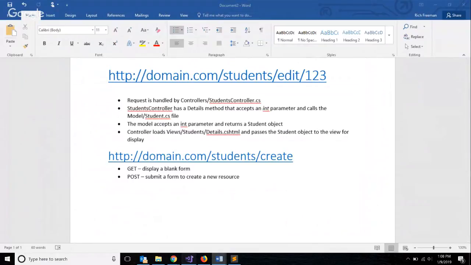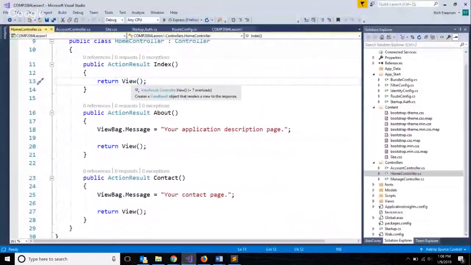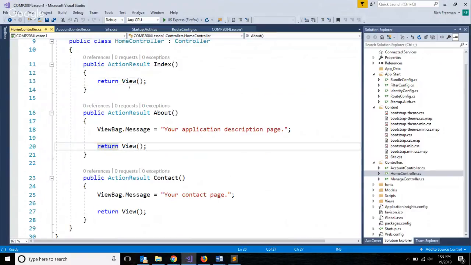So most of the time we're loading views. We could be returning redirects. We could also be returning error codes, like 404 errors, for example, or 500, 400 bad requests. So we can return HTTP status codes. Or we could return JSON data or XML data if we were building an API. We'll do that later on. So most of the time we're returning views. And we'll come back and talk about this little ViewBag object later.